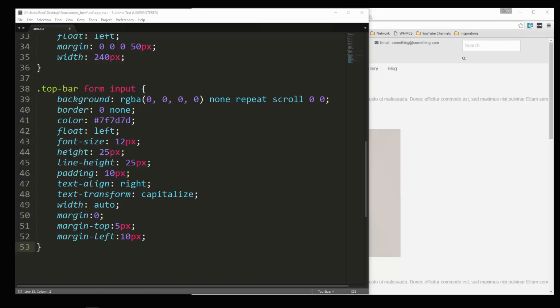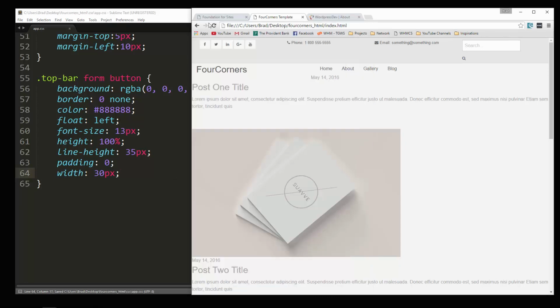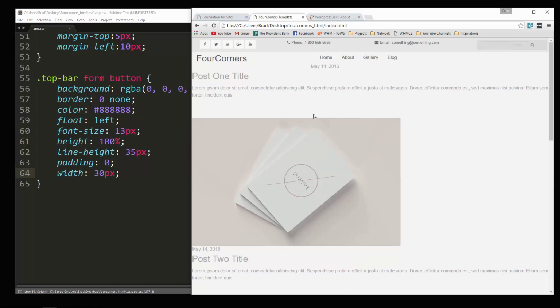And then for the button, we'll paste that in. Okay, we're going to float it left, font size, height. The button is actually an icon. It's not actual text. Alright, so let's save that and reload. And now our top bar looks pretty good.